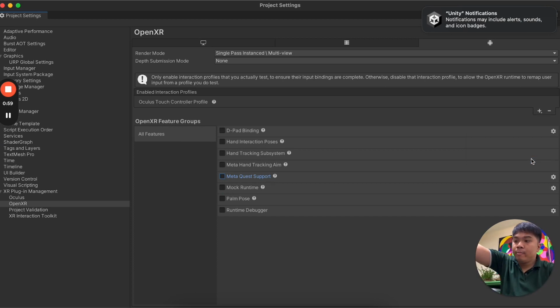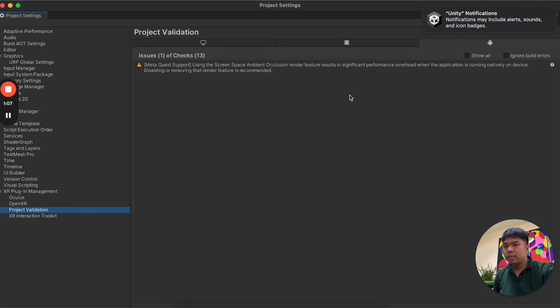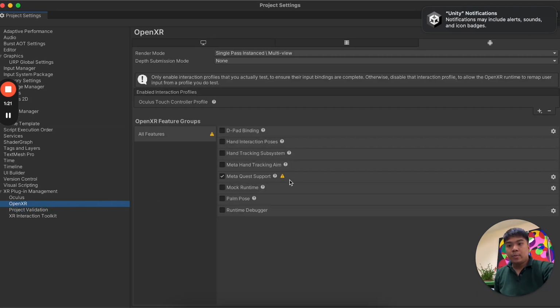I'm gonna add that. I'm also gonna check the Meta Quest support. So there's a yellow warning in there, so let's check the project validation. It says it's using screen space ambient occlusion. This might be a problem, but in my experience creating just simple games, it's basically not a problem. Okay, and with that, we're now done with project settings.